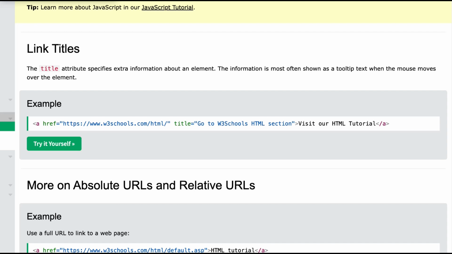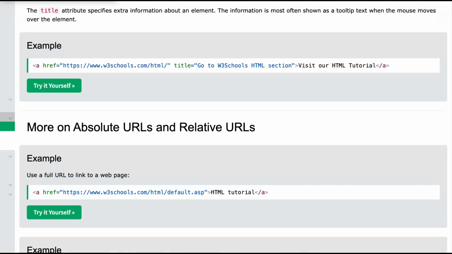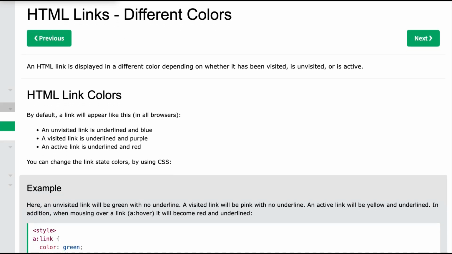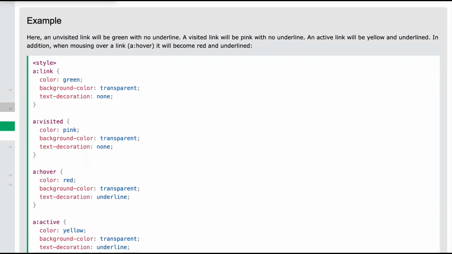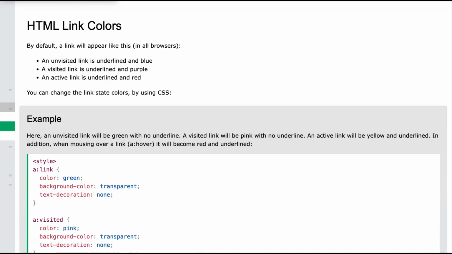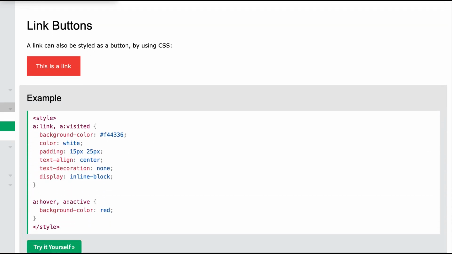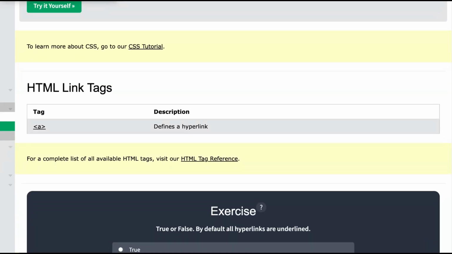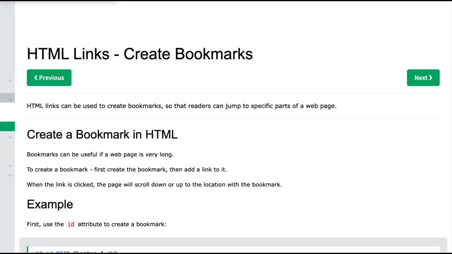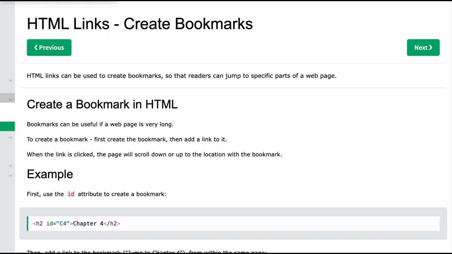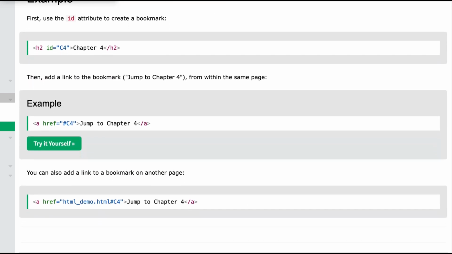Understood? So what we learned are the different colors, as in the previous video. Visited and hover, we will learn in CSS, in further videos on CSS links. This one is the button color. Bookmarks are not needed much. Links are needed. I have explained links and CSS as well. Not needed much more.